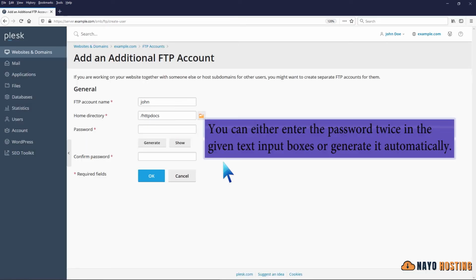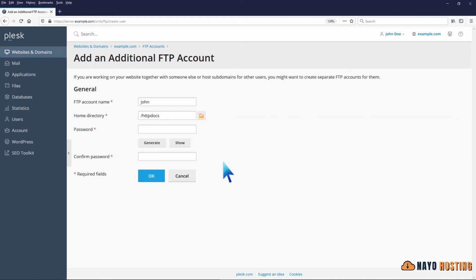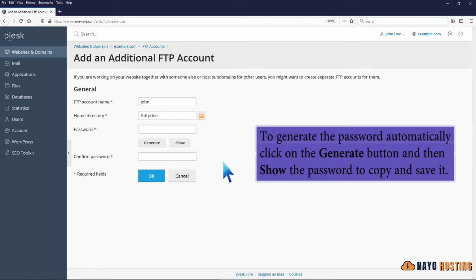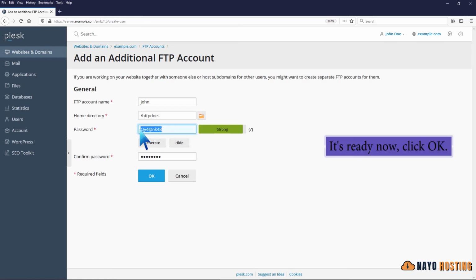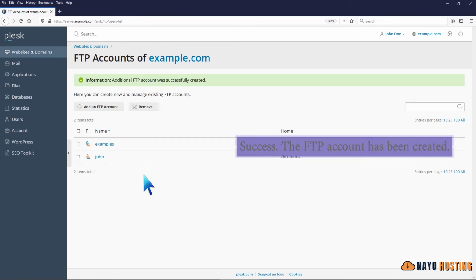You can either enter the password twice in the given text input boxes or generate it automatically. To generate the password automatically, click on the Generate button and then show the password to copy and save it. It's ready now, click OK. Success! The FTP account has been created.